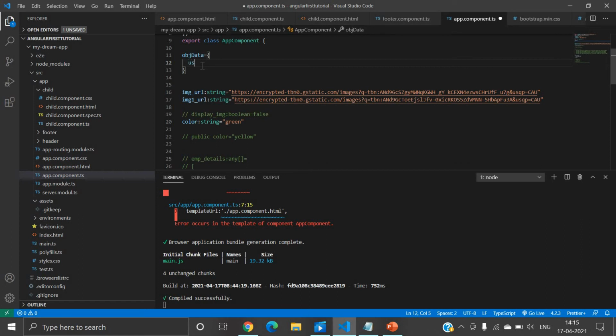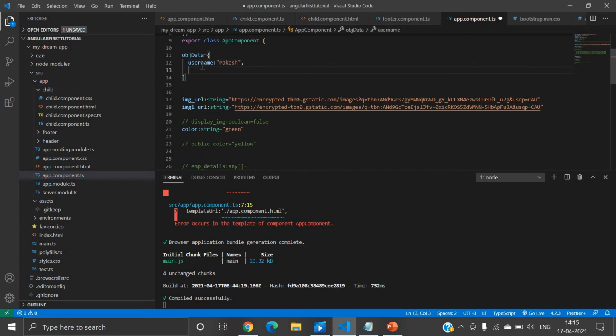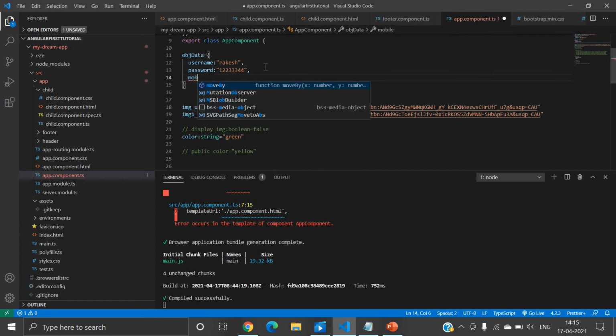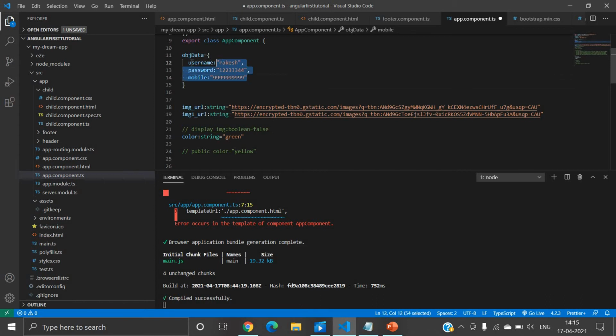And inside this object I will create properties. Let's say username, and you can also pass password. Let's say password is also a string, let's say 1234, right? And here I will just use another property, let's say mobile. Suppose I'll just use all string data types here. You can pass any data types.